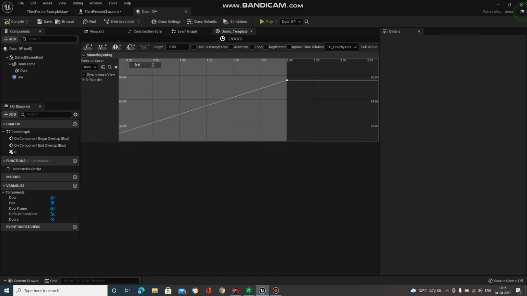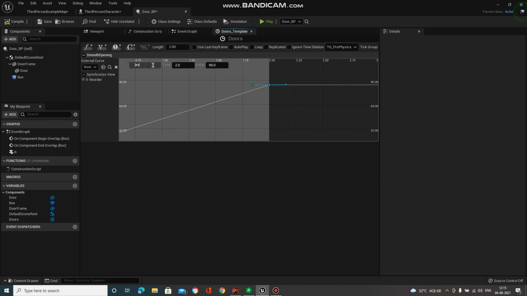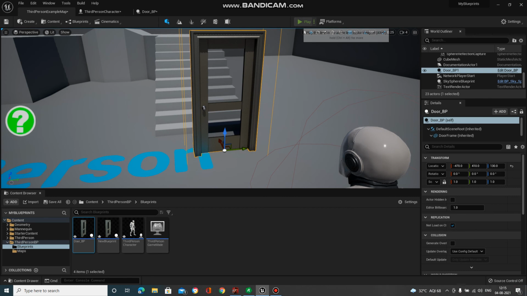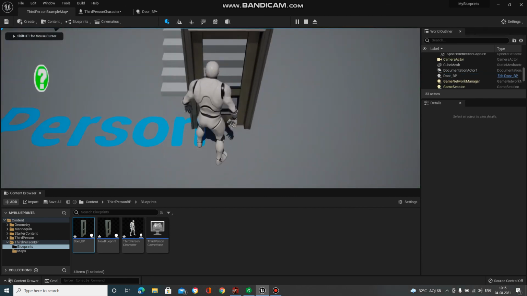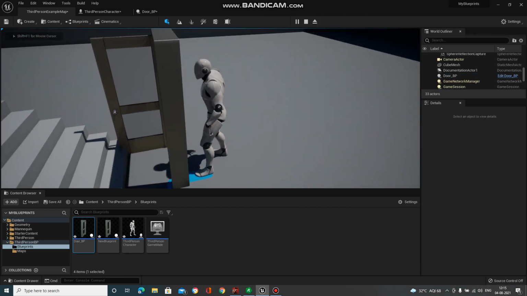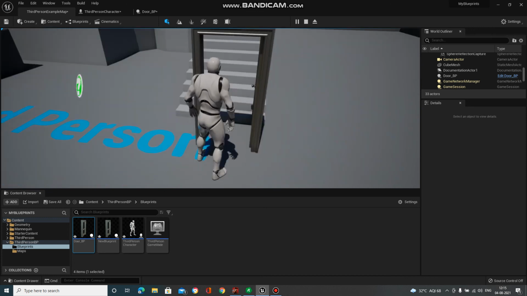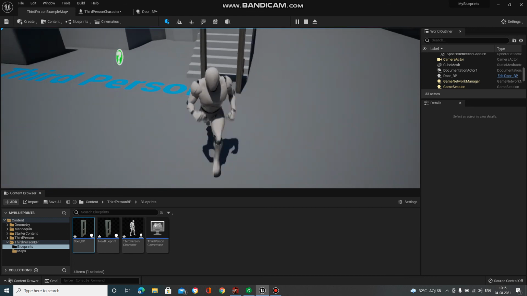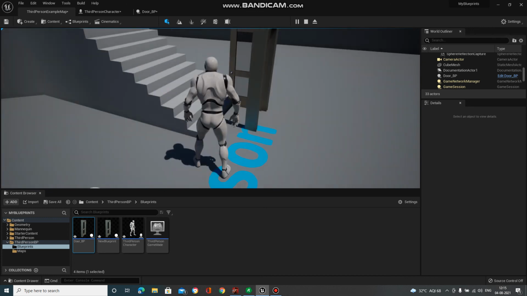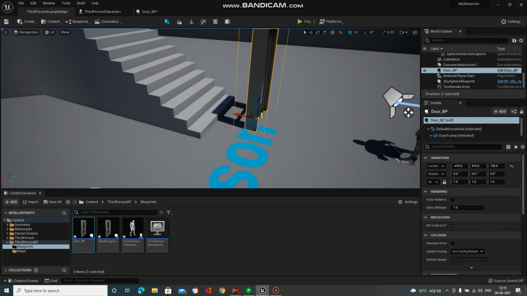So I have done this. All right, value is 2. Now let's play, and as you can see, it has a quite nice rotation. So this is how you can make a door and open it. So this was a little tutorial.